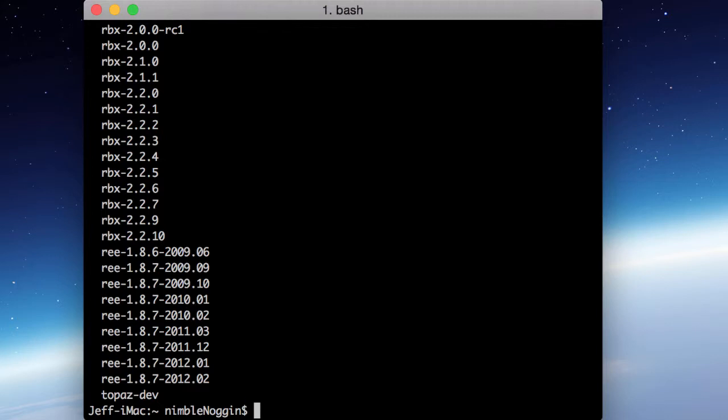Now, there's a couple of ways to do this, and you can read about it on the rbenv site. But what I prefer to do is go to my home directory, which is NimbleNoggin in this case, and set the specific version of the Ruby environment that I want to be the version that I use when I'm at or below this directory. All of my development projects are contained in a folder beneath my home folder, and so by setting the version of Ruby at this level, it will apply to all subfolders.